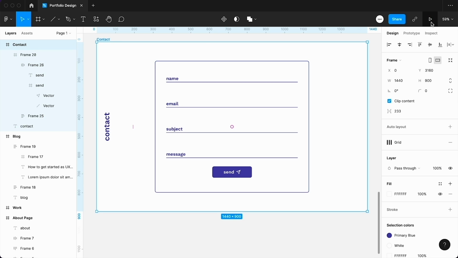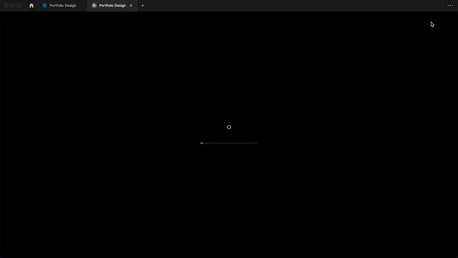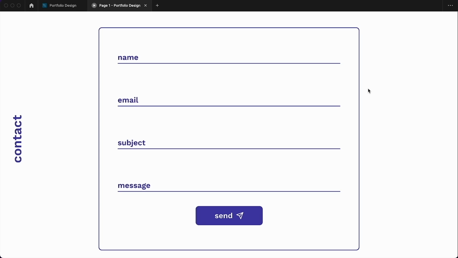Now select the whole frame and let's go to the prototype mode and see how it looks in the actual browser. So this is it. In this lecture we have designed the contact page with the help of AutoLayout. In next lecture we will connect all these pages together.